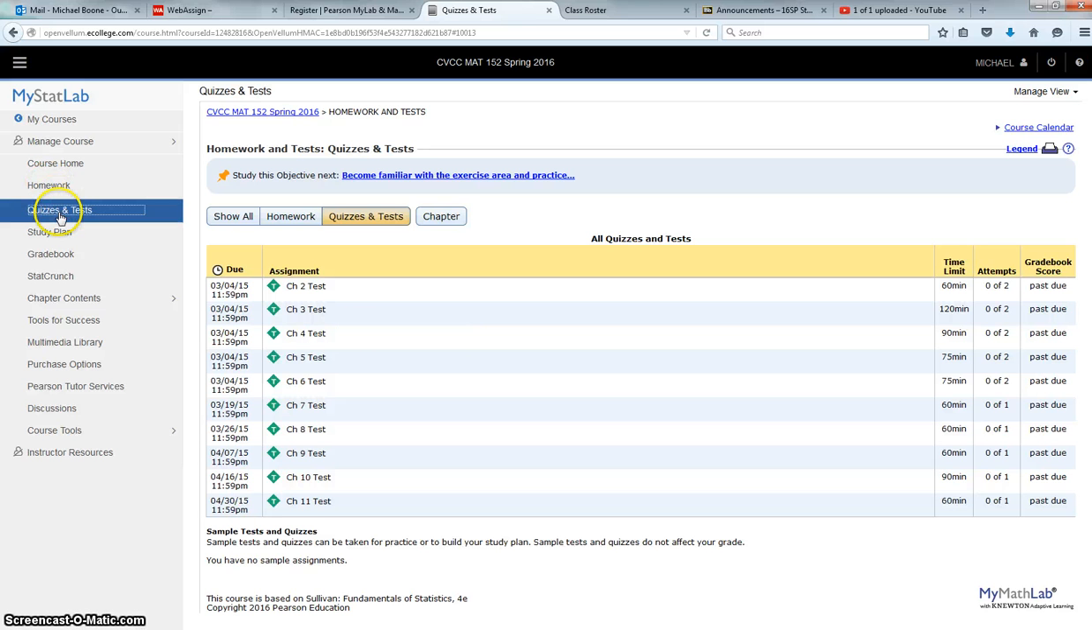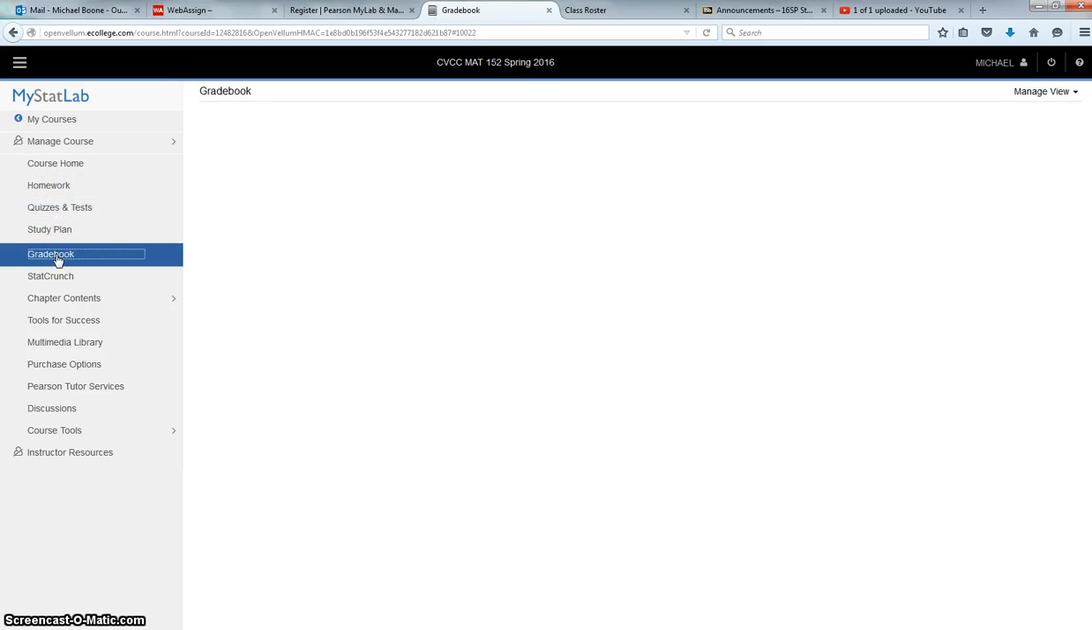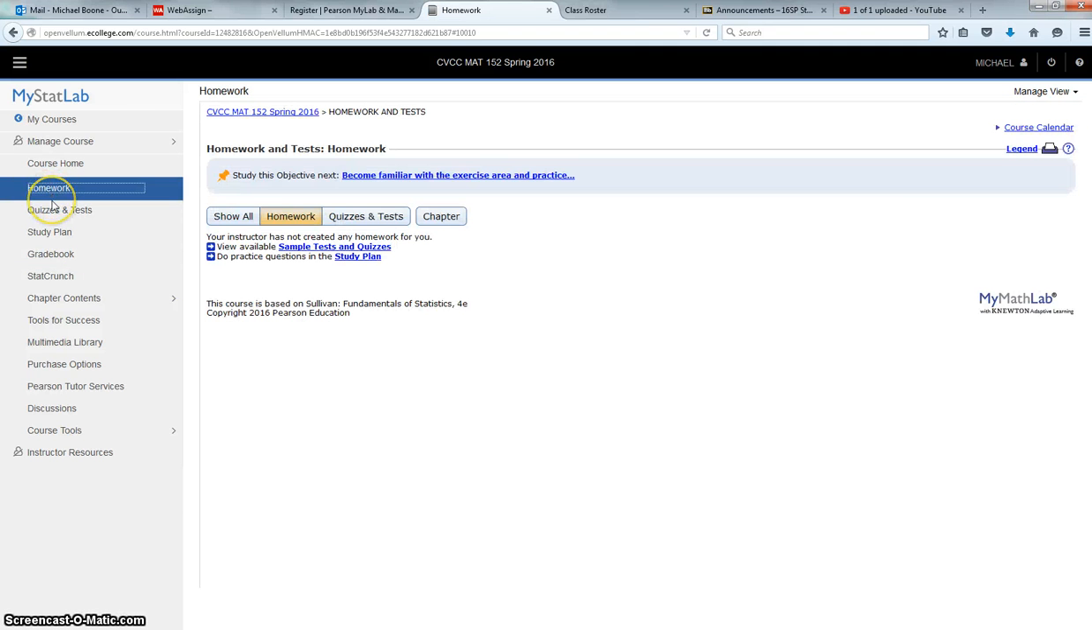But the homework and quizzes is where you will find your online assignments. You will also have a grade book that you can look at, and that'll just tell you your scores. But this should give you an introduction on how to get into MyStatLab, and we'll be answering more questions as we continue with the course.